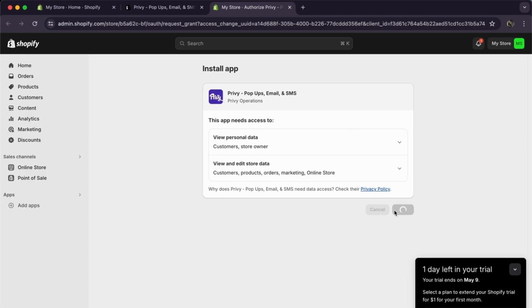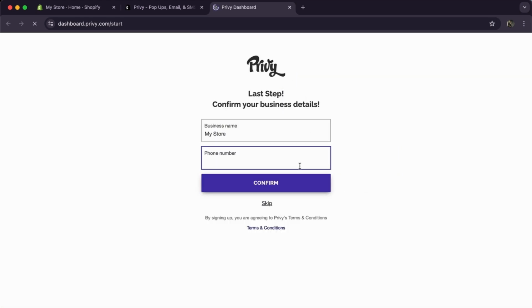So here you can install it now. So once it's done, you'll have to set it up. So here you'll have to confirm your business name, phone number. So let's just skip that. I'm just going to show you how it works.